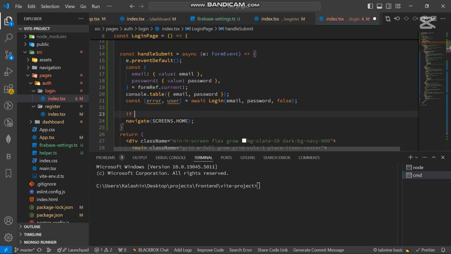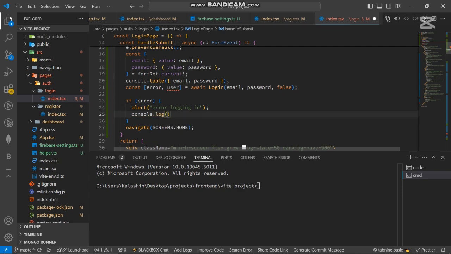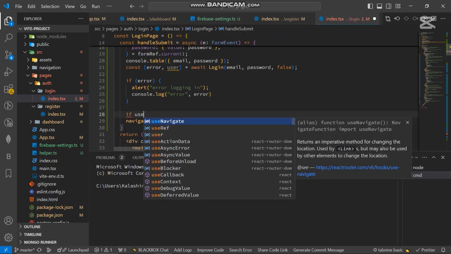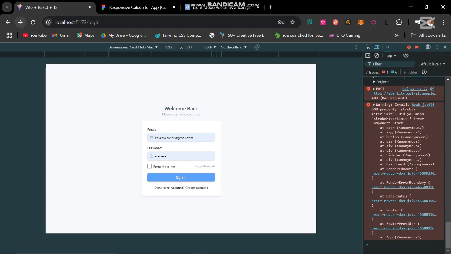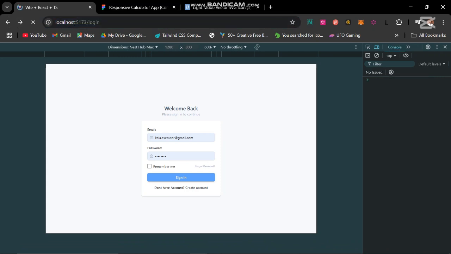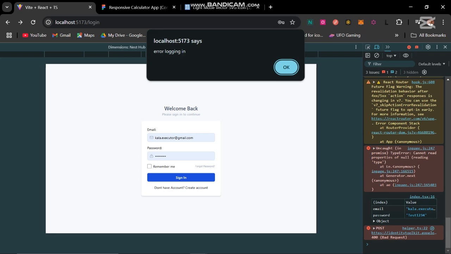Okay, if there are any errors while trying to log in the user, we'll alert the user that there's an error logging into the account. Then we can also log the error. Otherwise, we'll just navigate to the home screen. Let's head back to the app to try to log in. It should fail because there is no user account yet, and actually it does. You can see the error we get back in the console reads error auth configuration not found.